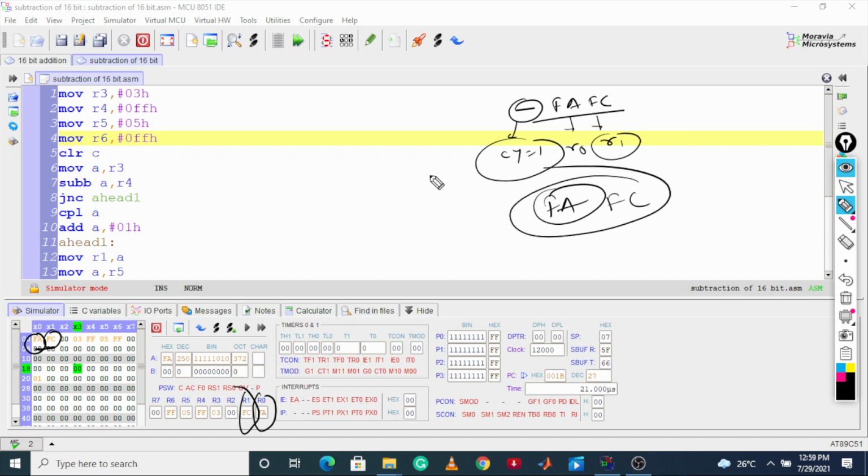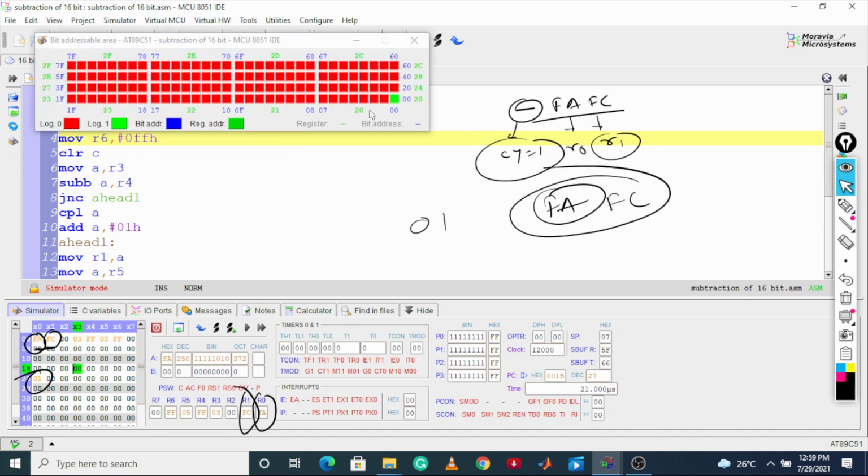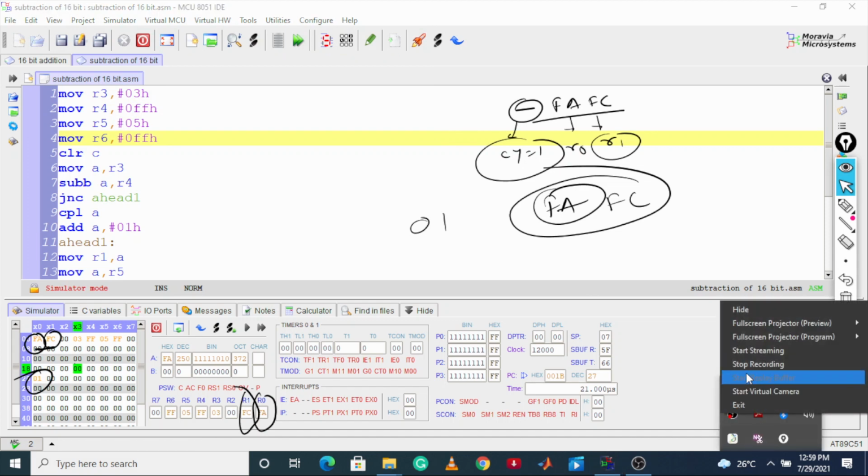This is the result we got, and we are seeing the carry is also 0 1, and that we can check from here. If I go to virtual sim, show bit area, here also we can check the carry is one. So this is all about the subtraction of two 16-bit numbers.